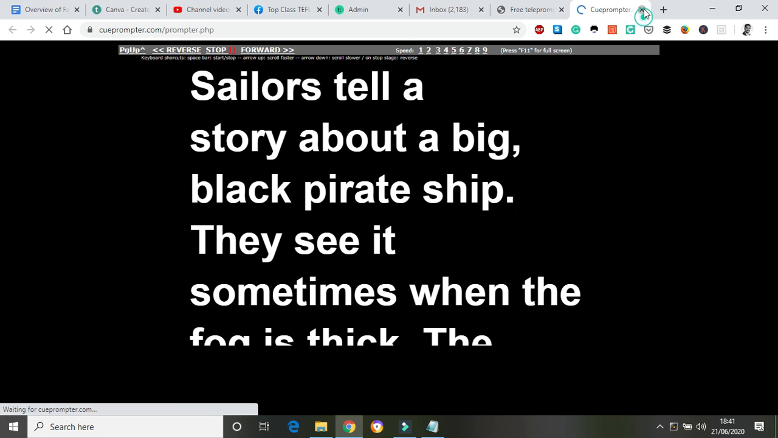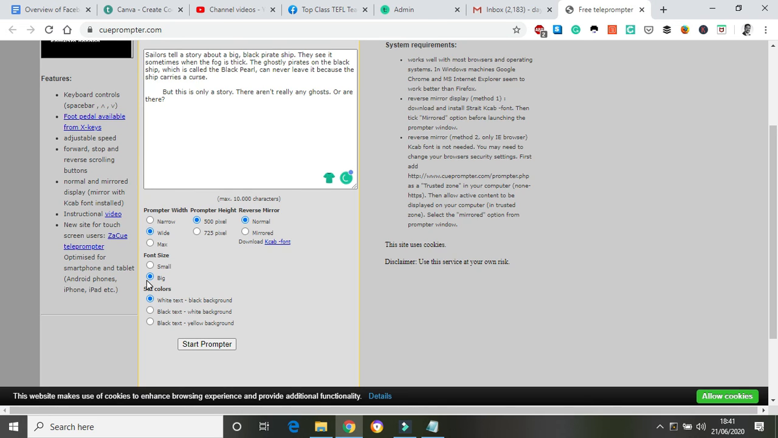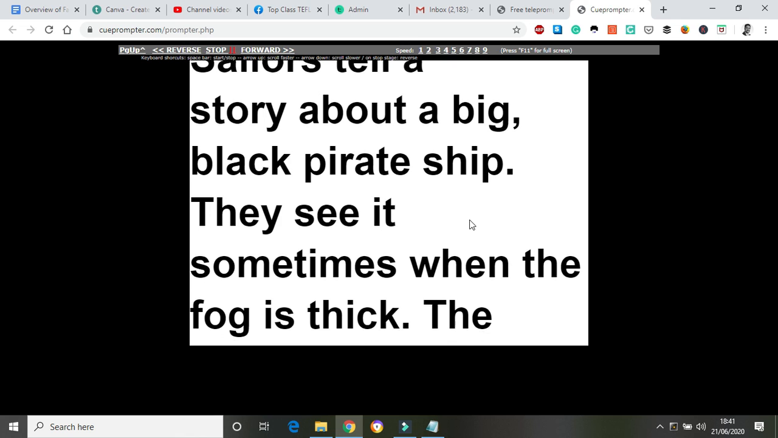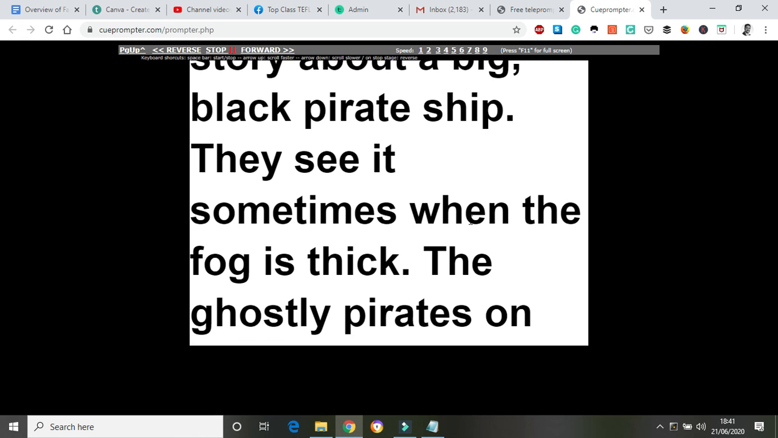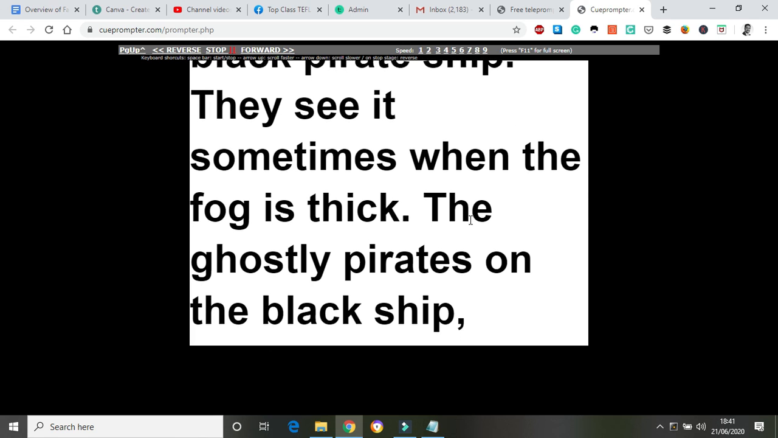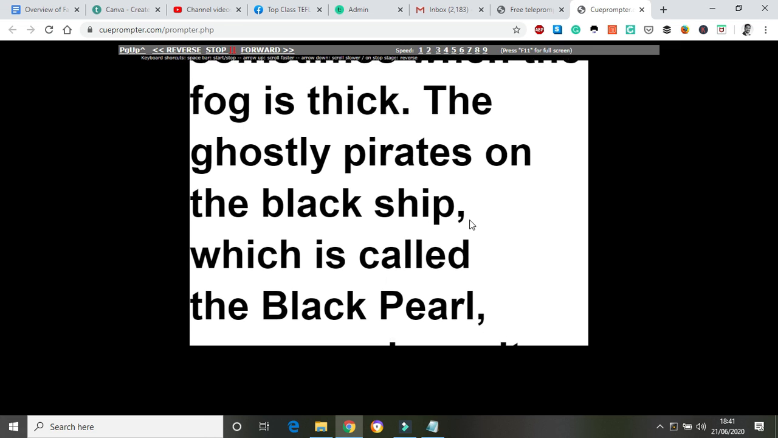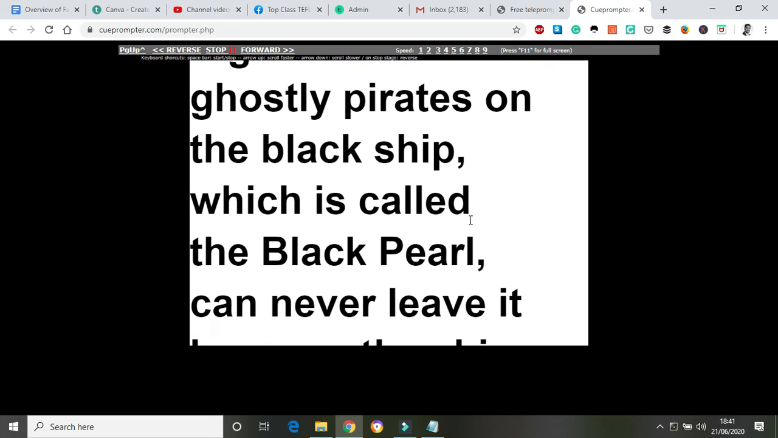Alright, let's start the prompter. Actually, let's do it in a different color, just so you can see what that looks like. We'll go black text on a white background. Okay, and now my question might be, what is the name of the ship? So you play it. Students are reading, understanding what they can, but they don't have to understand everything. And there is your information, the Black Pearl.